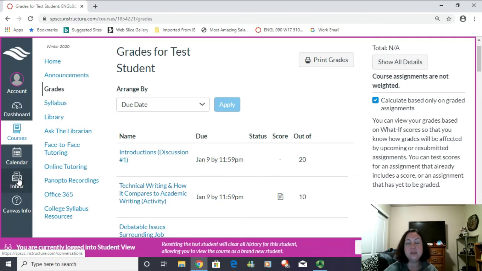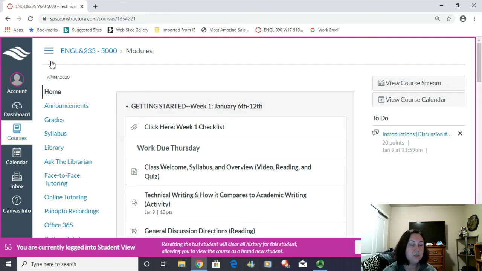But the other big one is this inbox off to the side, on the left-hand side of the screen. The inbox is a place where you can message me. This is not an instant messenger, so you're not going to get an immediate response. It's more like a type of email, but it is not email. So it only works for the quarter that you're in the class. And it really is just a nice, clean click way.